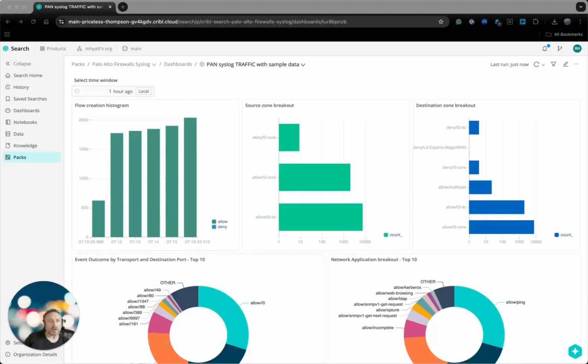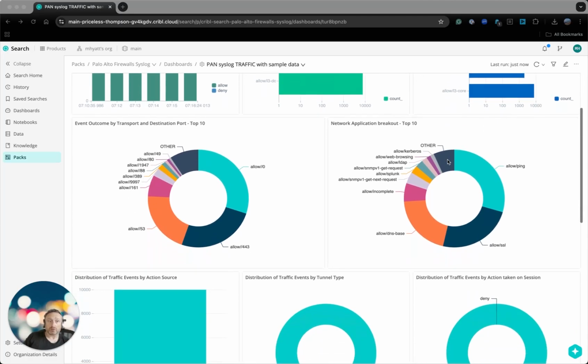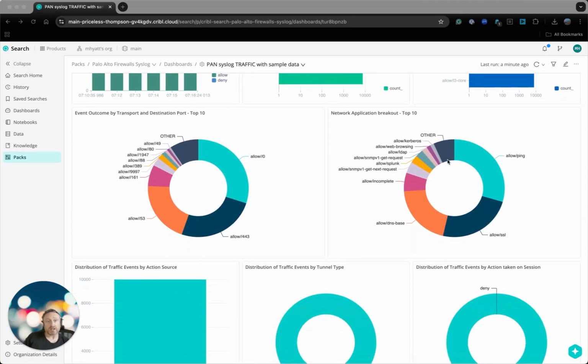The Cribl Search Palo Alto Firewall Syslog pack is built for visualizing different log types from Palo Alto Networks firewalls received via Syslog. This pack handles key firewall event types such as traffic, threat, system, and configuration logs to simplify analysis. It provides specialized dashboards specific to each type of firewall logs. These dashboards can be customized further to suit your specific requirements.